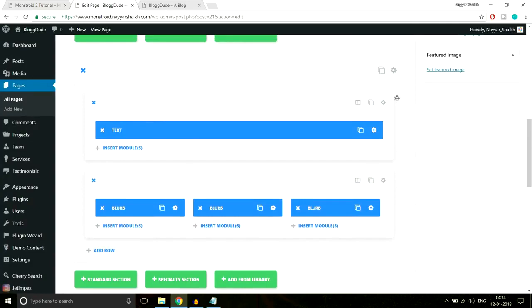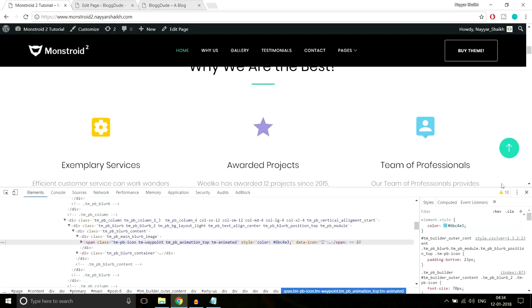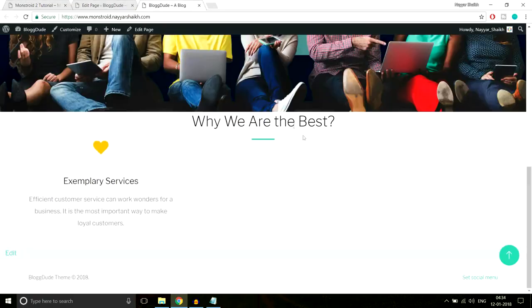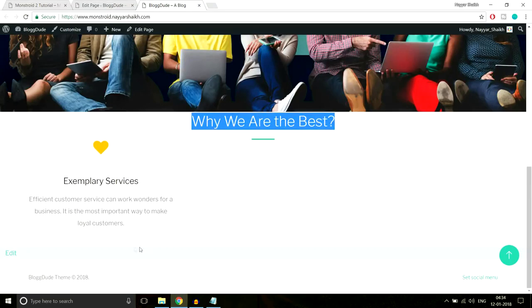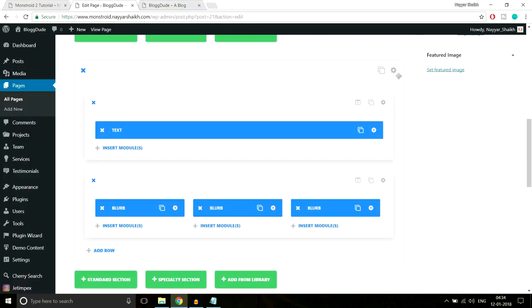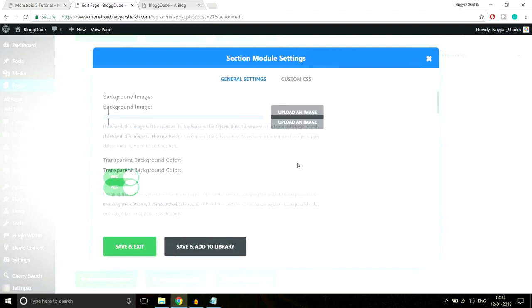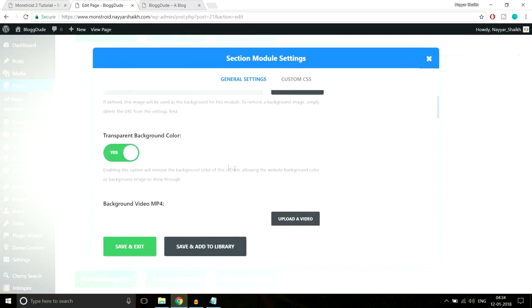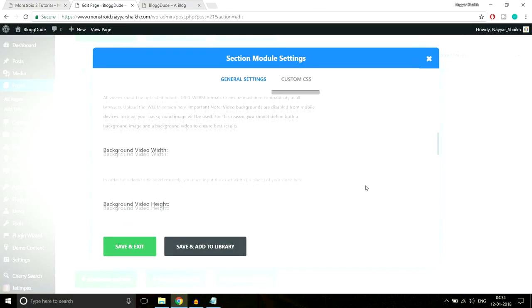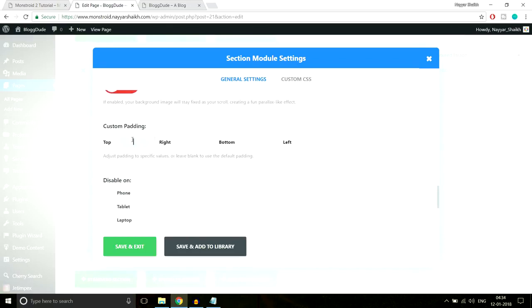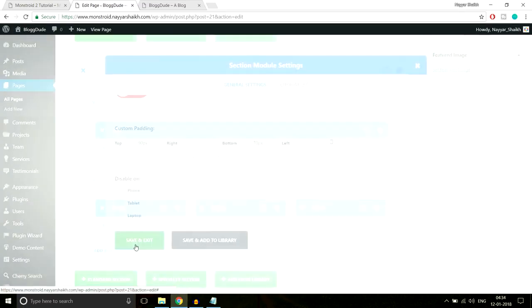Now let's add some padding at the top and bottom, like at the top of this and the bottom of this. So with that we'll add the padding in this section. Select the gear icon of this section, scroll down. We don't have any background image, so we can just leave this blank. Scroll down and let's select top 90 pixels and bottom maybe 70 pixels. Click on save and exit.